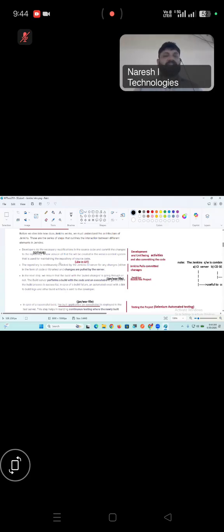Tell me, guys, first it checks whether changes are done or not. Jenkins server continuously checks for changes. If changes are done, it takes the changes and prepares the war or jar file. Development using unit testing activity also comes under this. Jenkins pulls the committed changes.